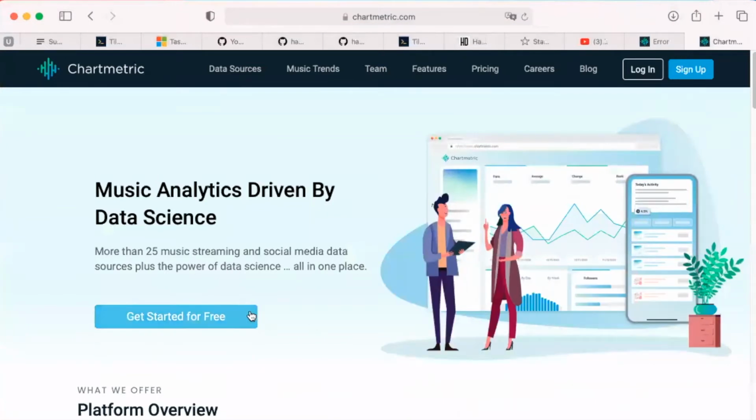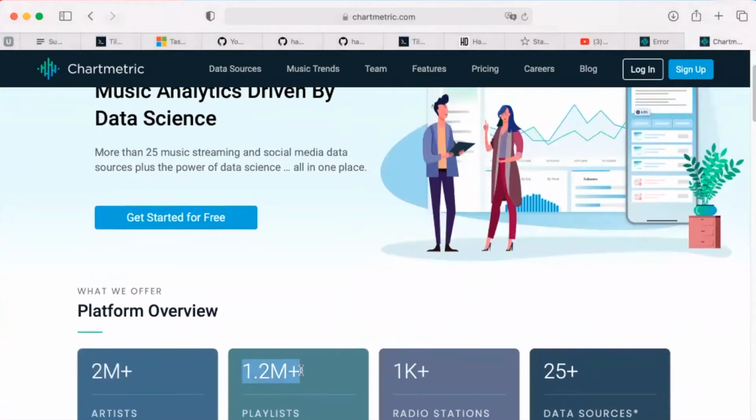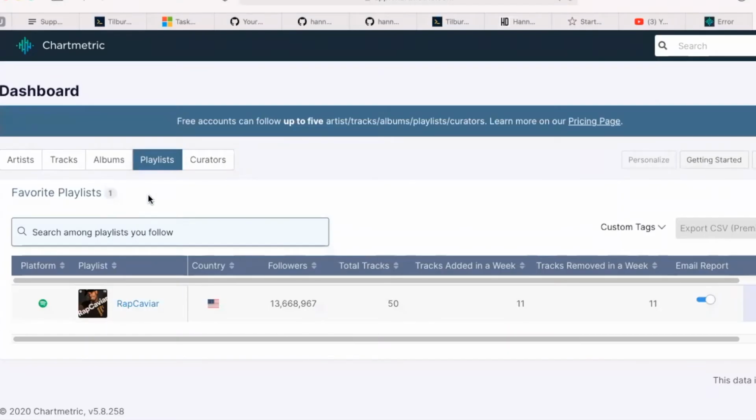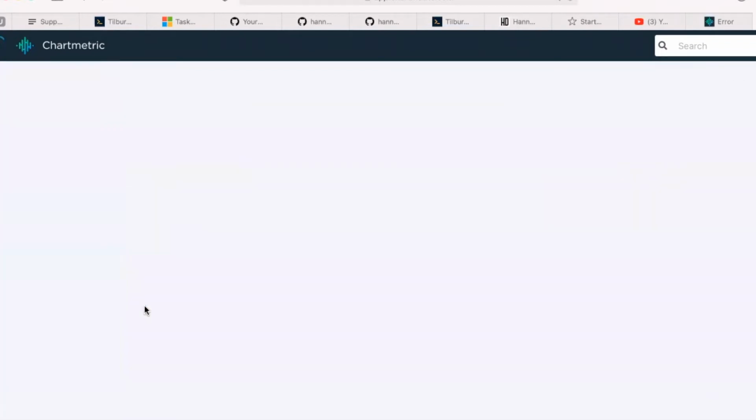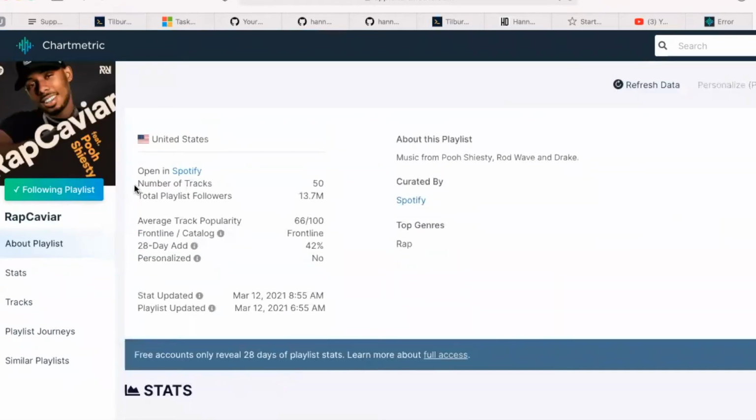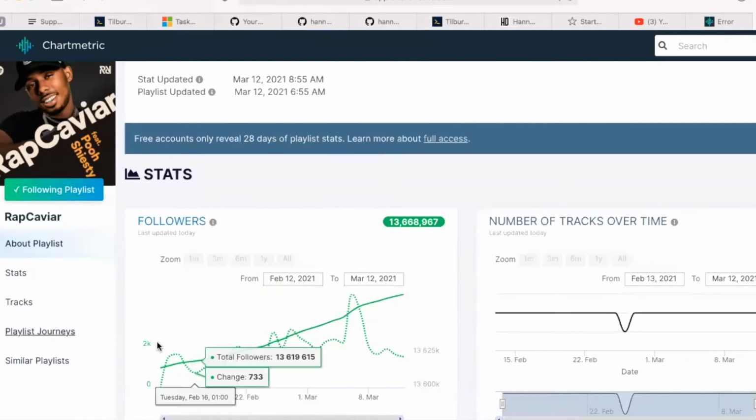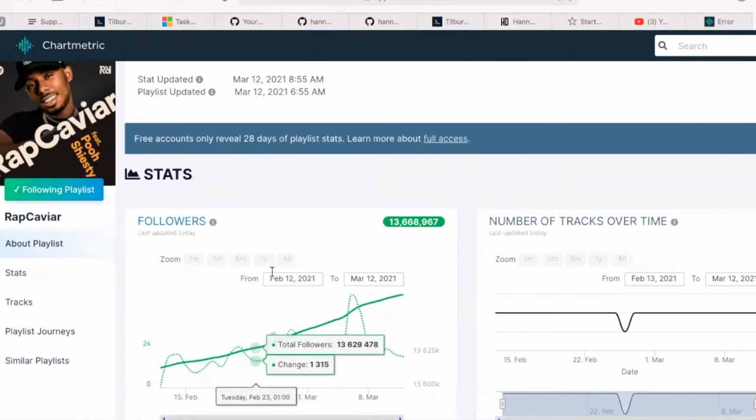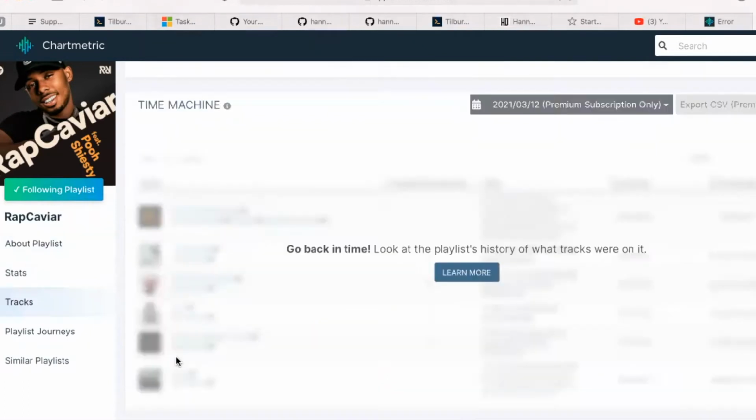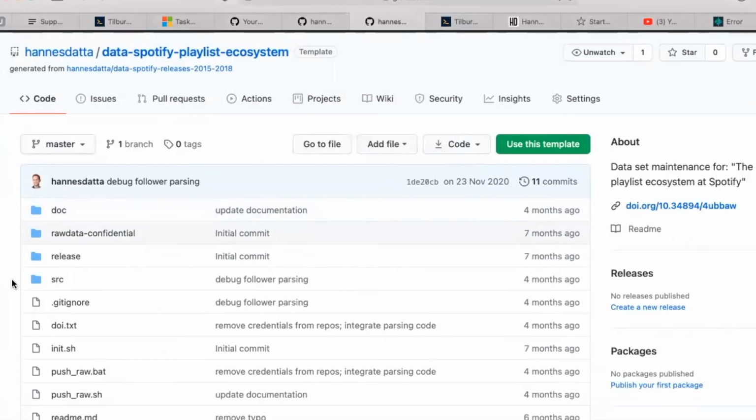Chartmetric is this tool where you can get multi-platform data on the performance of artists and playlists. In this dashboard, you can see a playlist, and for each of those playlists, you can get statistics such as, like, I don't know, how their followers evolved over time, and actually for quite a long period of time. So we started to pull in this data to conduct our research.